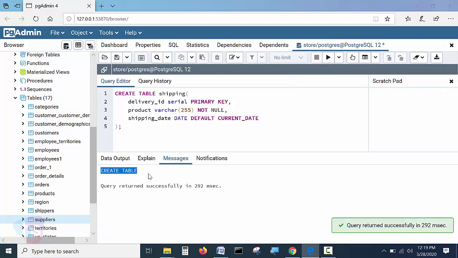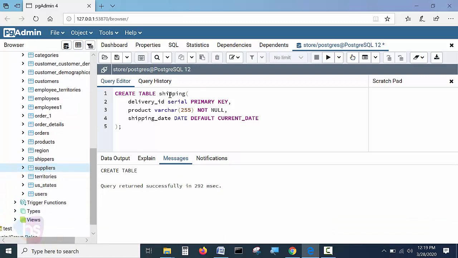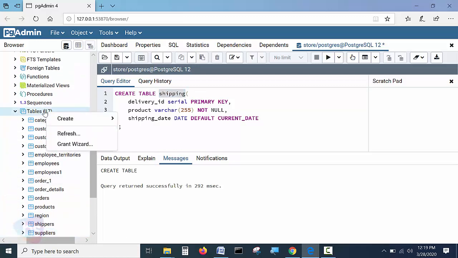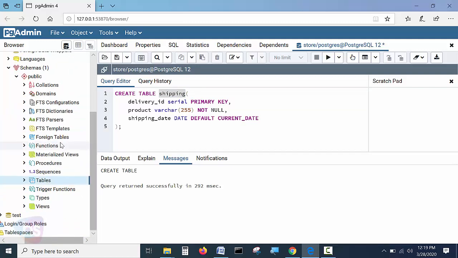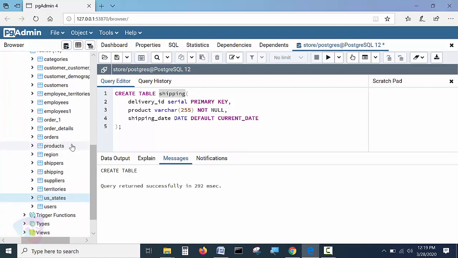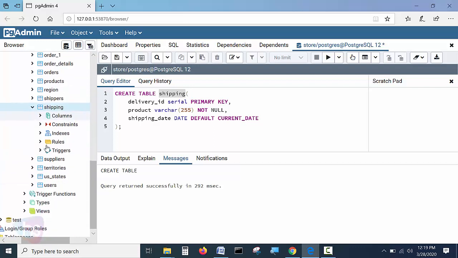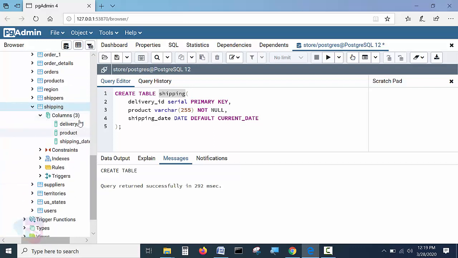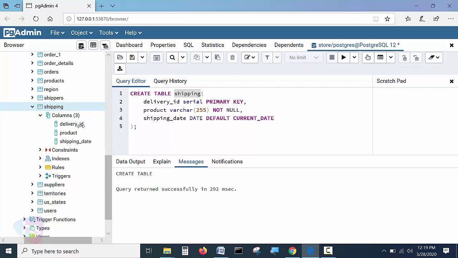Now see the return: create table query returned successfully in 292 milliseconds. That means the table is created successfully with the name shipping. The table is not visible here, so just right click on the tables and refresh in pgAdmin. Now shipping appears; expand it and expand the columns. You will see delivery ID, product, and shipping date, the three columns we defined.